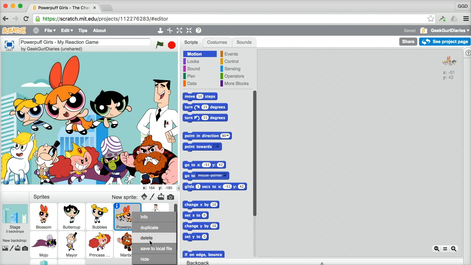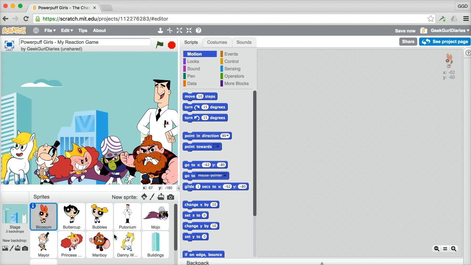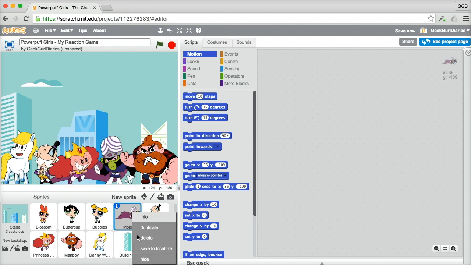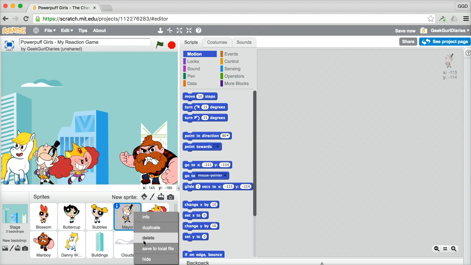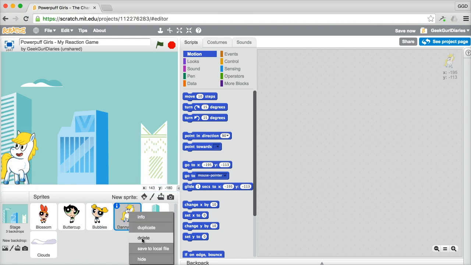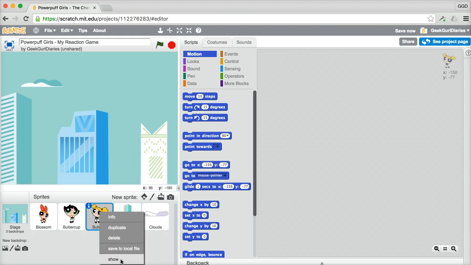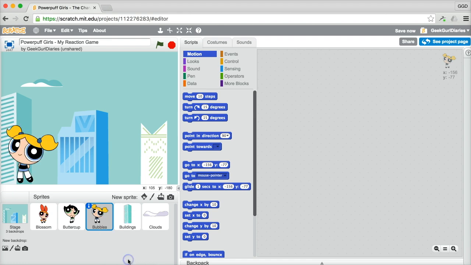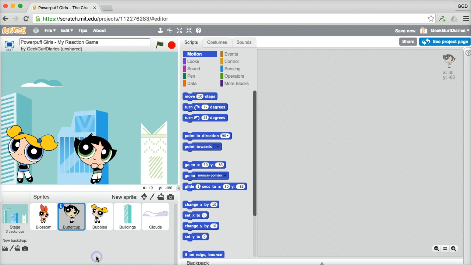To do this, right click with your mouse and click Delete or Hide. Remove all the sprites you do not want right now. I'm only going to use Bubbles, Buttercup, Blossom and some buildings. I can see the sprites I want in the sprite area, but they are not showing on the stage area right now. Right click on the sprite you want to show and click Show.